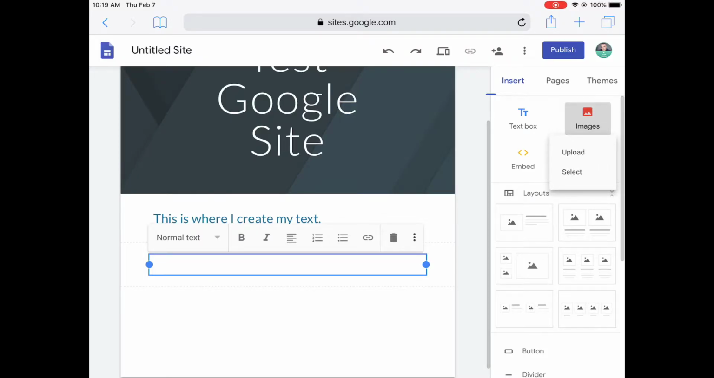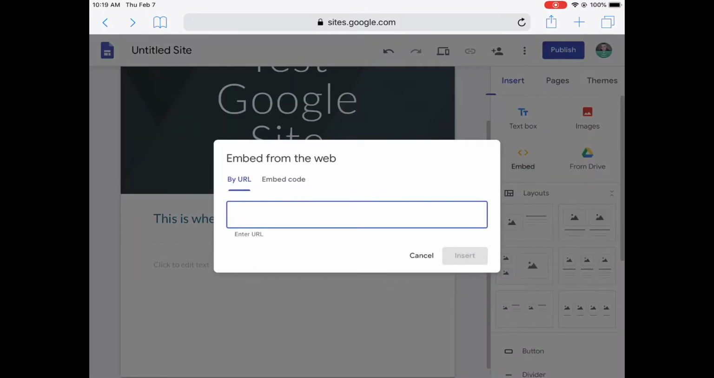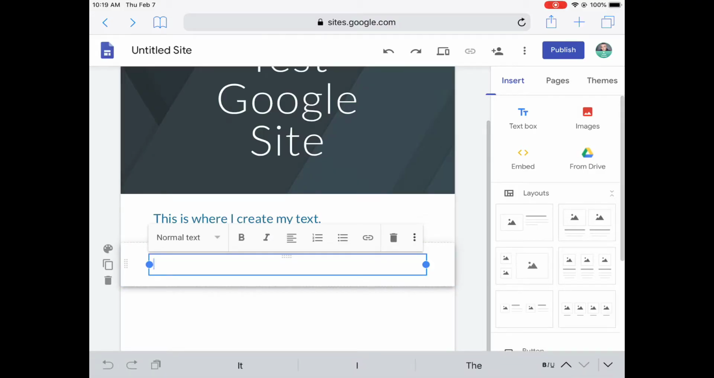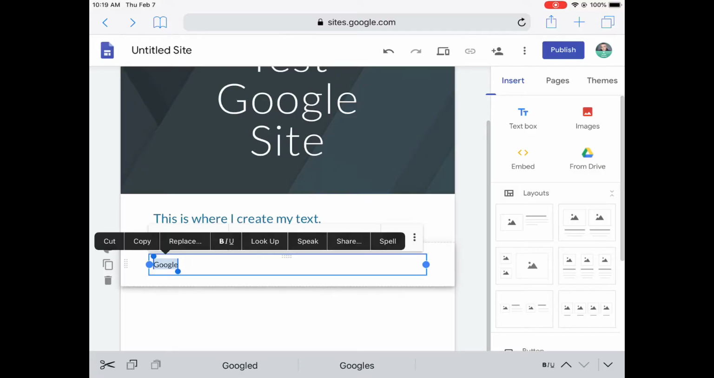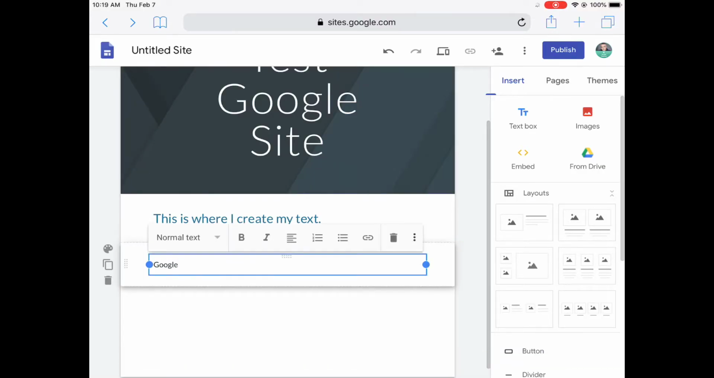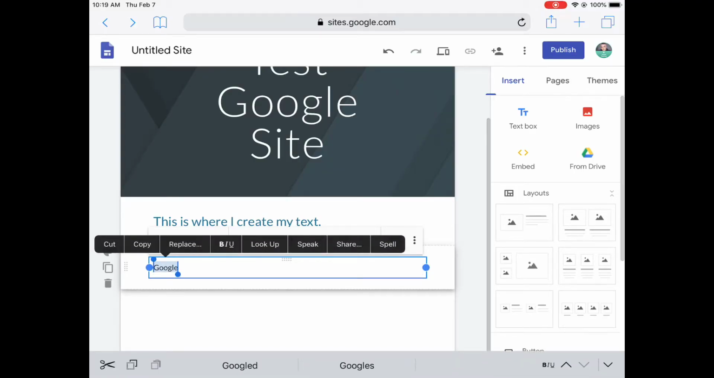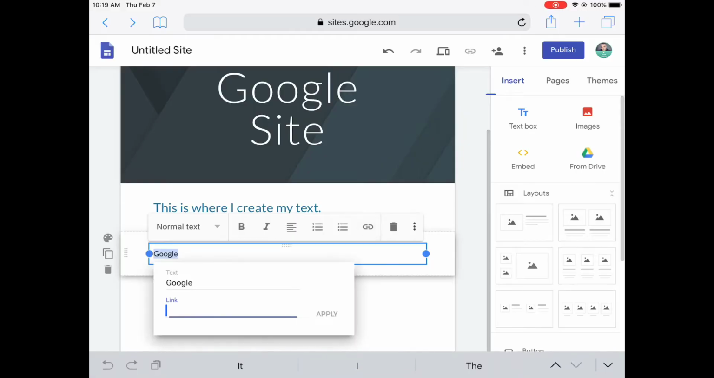I can insert images, where I can either upload them or choose the ones I have in my drive. I can choose to embed URLs. These would be like links. So if I have a link that I've copied and pasted, I can put that in there. I could also put links directly within a text box. I can just type in some text in here and then select it, and there is a link button here as well. Like that, to give it a link if I want to.